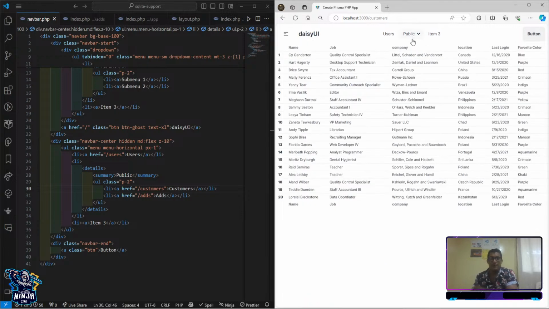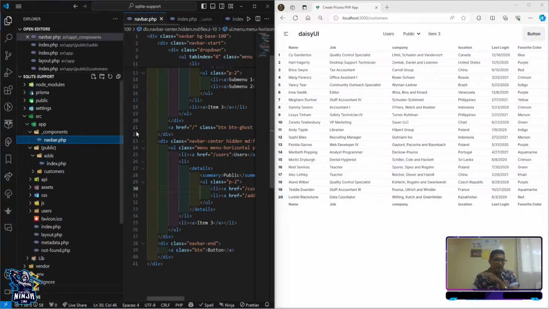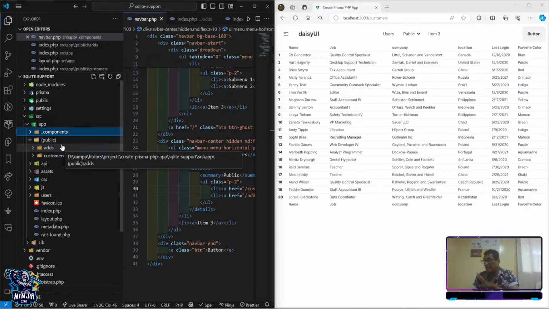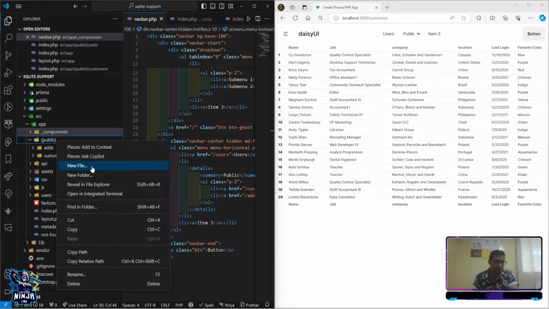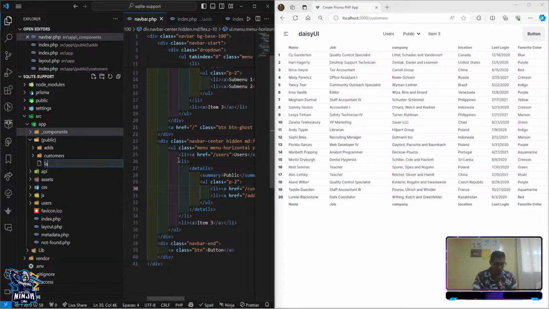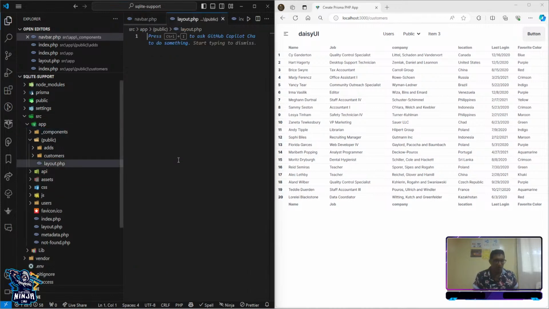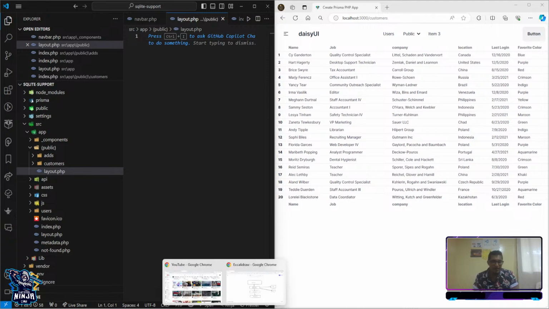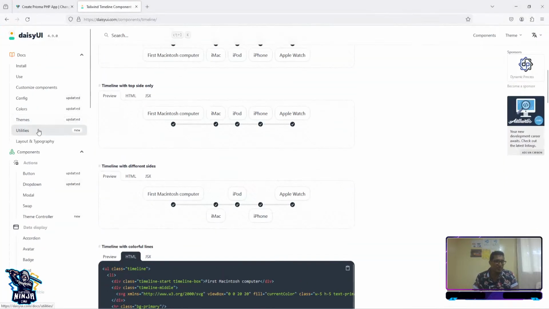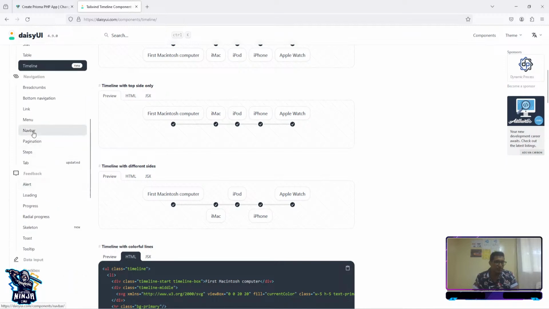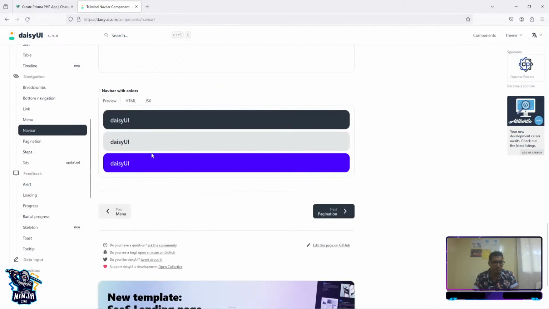Okay, now as you can see, I have only one layout, which is the main layout. Now let's talk about the child layout. Inside public, I'm going to create a layout. So inside public, I'm going to create a new layout.php. In here I'm going to put another navigation bar. So let's see, navbar, blue one.